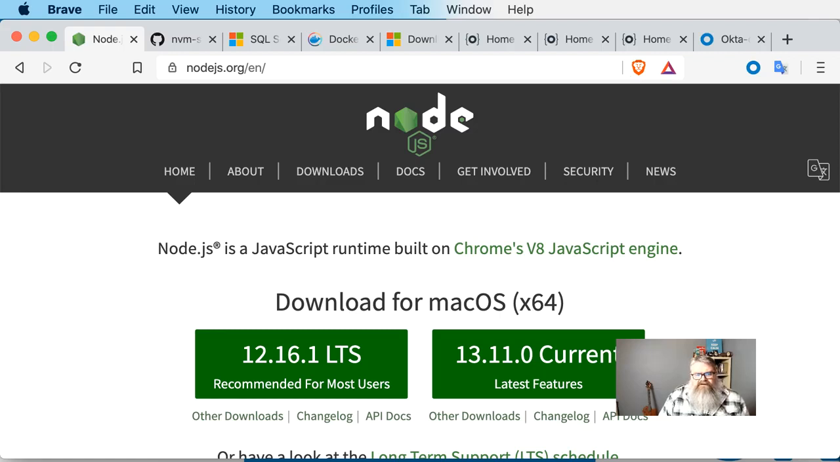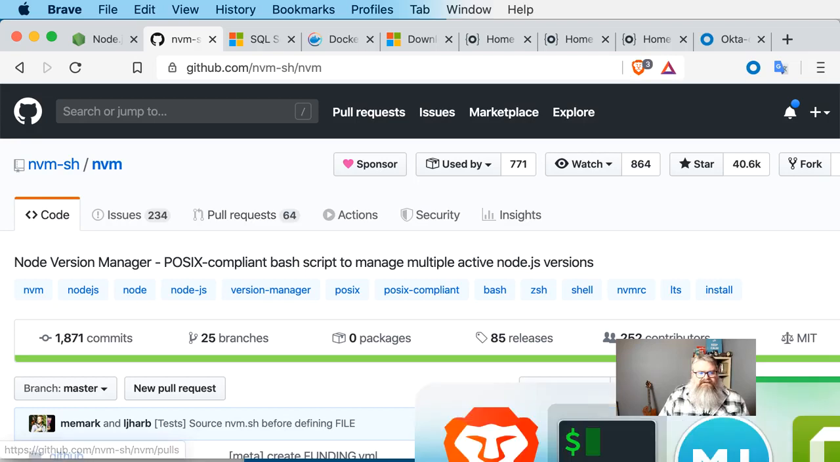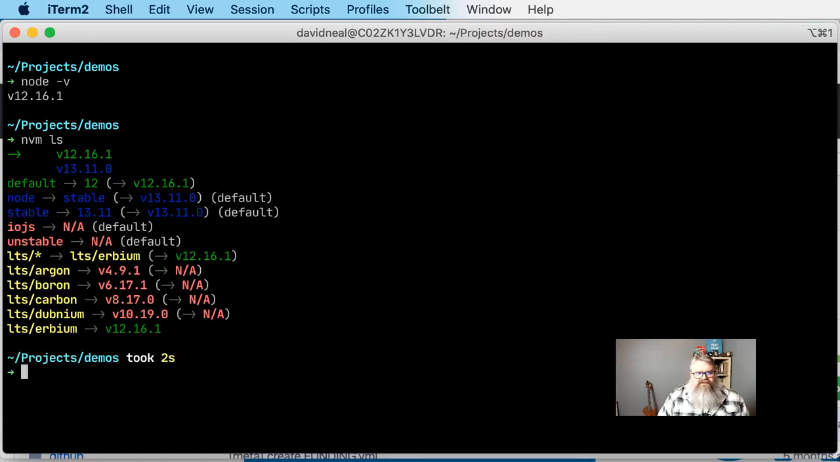If you're on Mac or Linux, or if you're using the Linux subsystem for Windows, I highly recommend that you install NVM, and that is the Node Version Manager. This gives you a command line option, and it makes it so much easier to work with upgrading Node and being able to install multiple versions of Node. Like on my system, if I do nvm ls, I see that I've got version 12 and version 13 installed, and I can switch easily from one to the other. And I can also do upgrades.